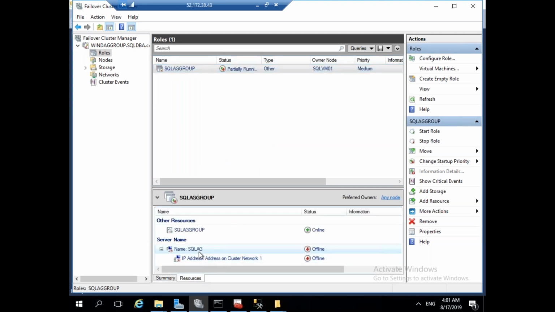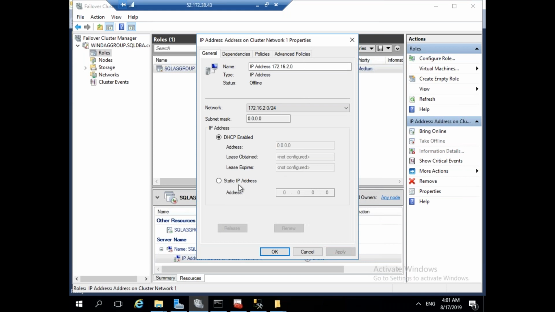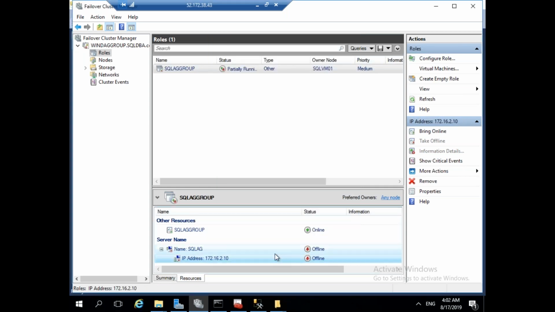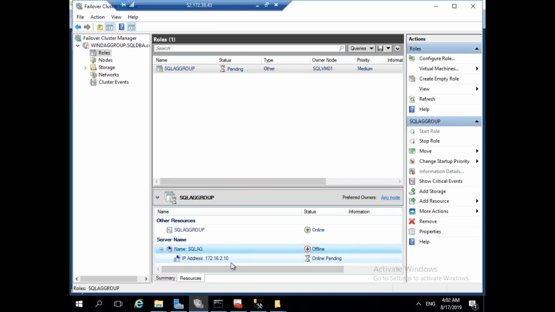Now if I go to SQLAG, it is offline. Why is it offline? It doesn't have an IP first. So I'm going to allocate the IP. The IP must be the IP of the load balancer. That is the thing you have to update, very important for this. 170.16.2.10, apply. Right. Now if you bring it online, it will come up online.